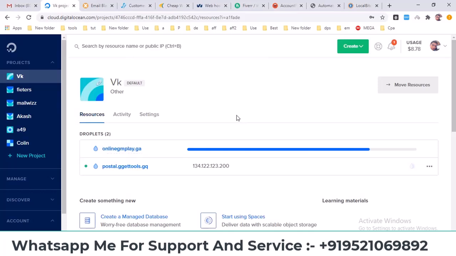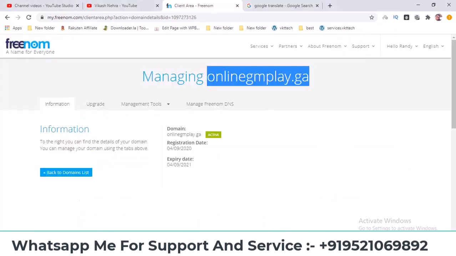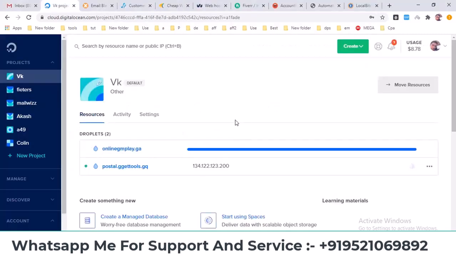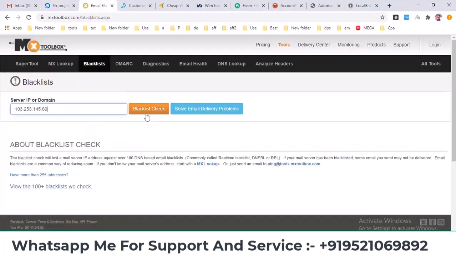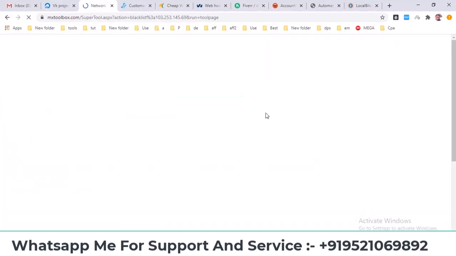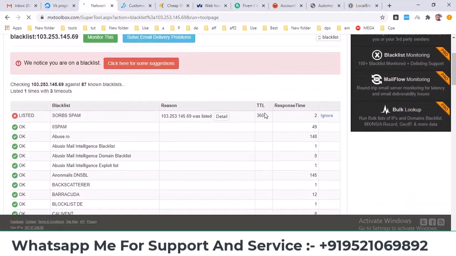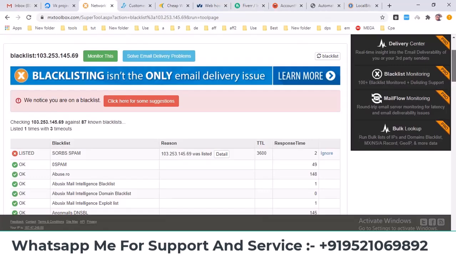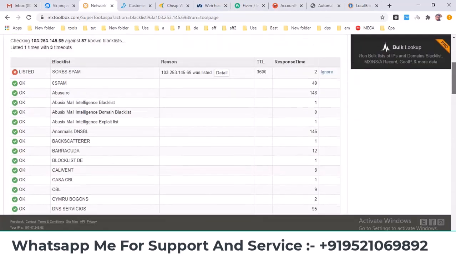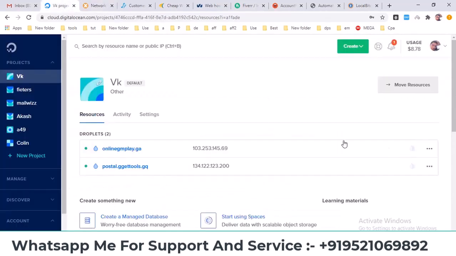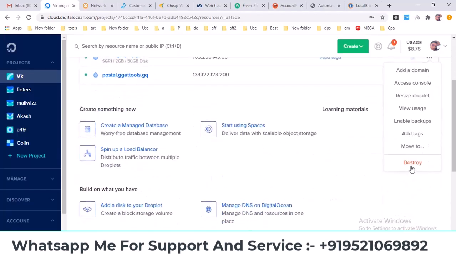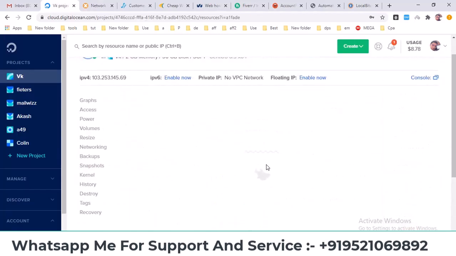It hasn't appeared yet. After this, we'll configure it with the domain. So I copied this IP and after pasting it here, I click on Blacklist Check. See, here it's already blacklisted. It's showing here. So I delete this Droplet and create a new one, which will give me a new IP.